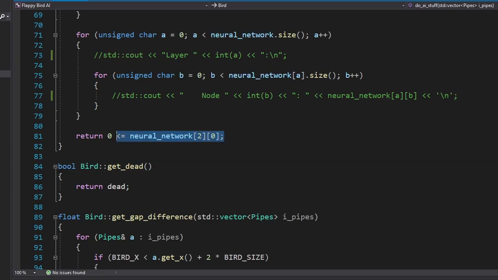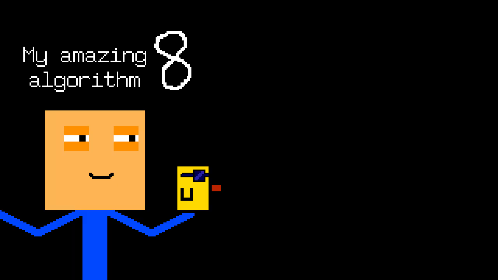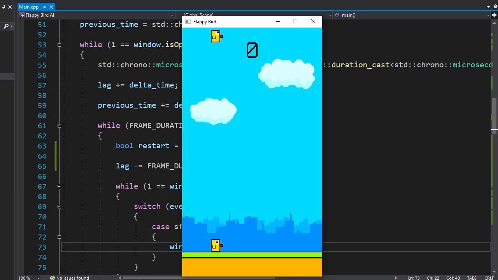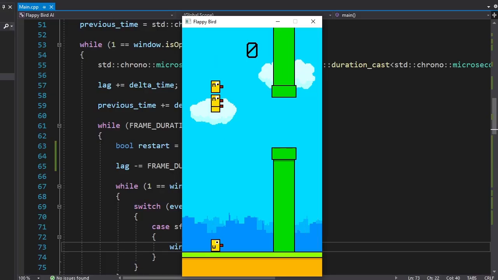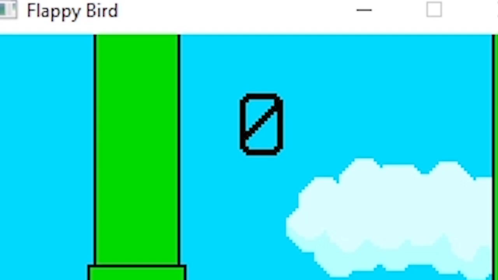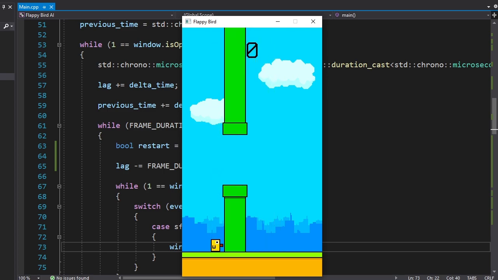Now let's see how well this neural network plays the game. The bird will flap when a neural network returns a positive value. What do you think? Can you reach 10 points? Clearly, my amazing algorithm is a better player than some neural network. But what if we had more birds? Okay, adding more birds didn't fix the problem. Who knew? The reason we're not getting what we want is because we're not training the birds.